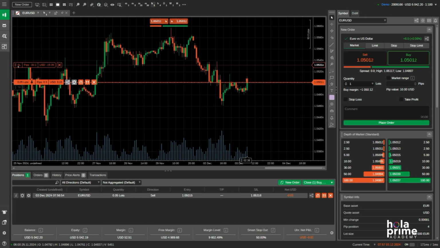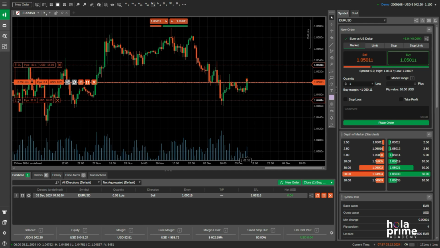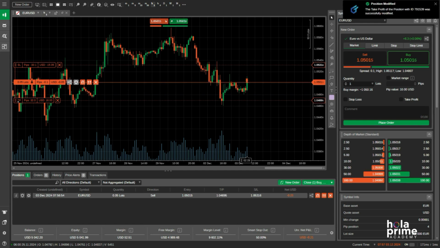To set a take profit, it's the same process, just drag and drop the line to the desired take profit price. Just remember the basics, since this is a sell trade, the stop loss will be set above the current price, and the take profit will be set below it.